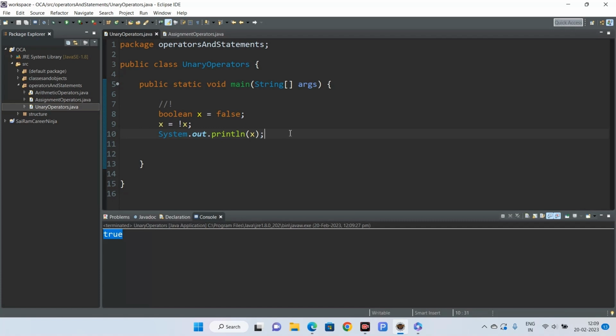Likewise, a negation operator minus reverses the sign of a numeric expression. For example, if I say double y equals 1.21, and if I say y equals minus y, then it will be minus 1.21.